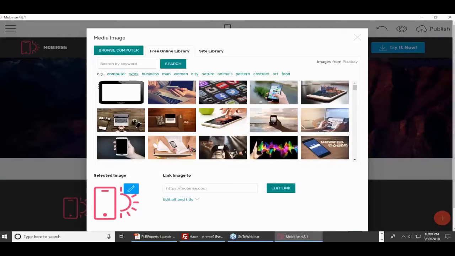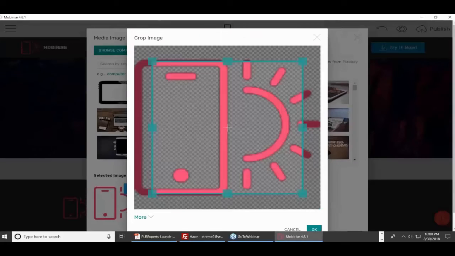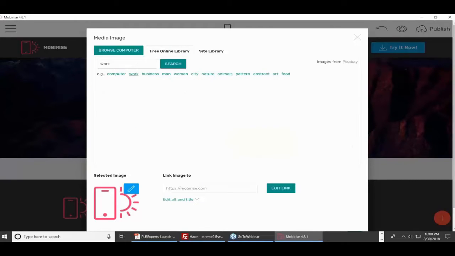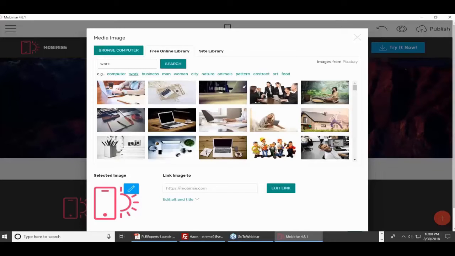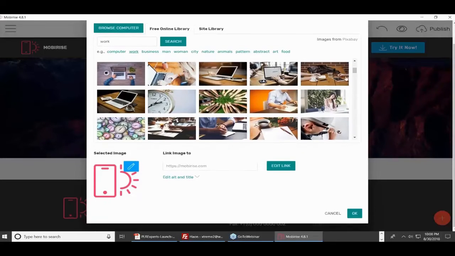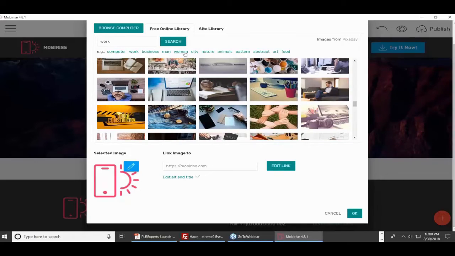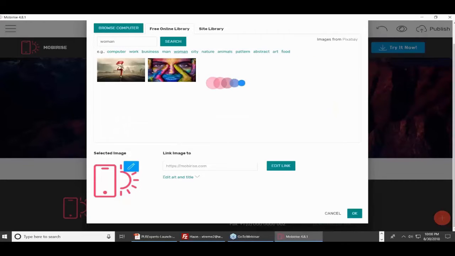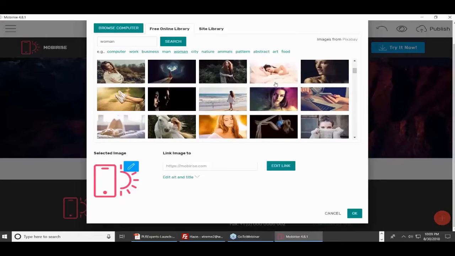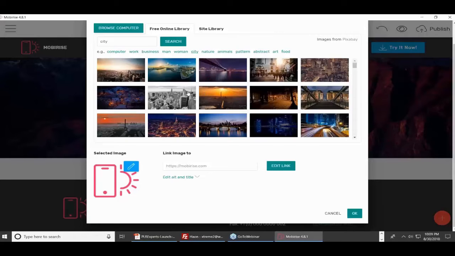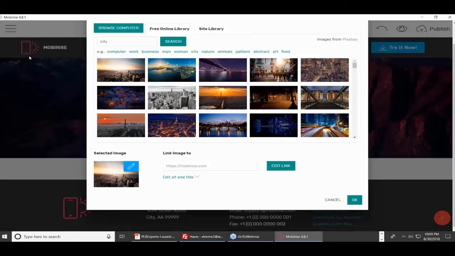I want to change this to something else. Let's say I want to change this to something that's work related, or city related. Let's choose that one. And that one's going to appear there now.